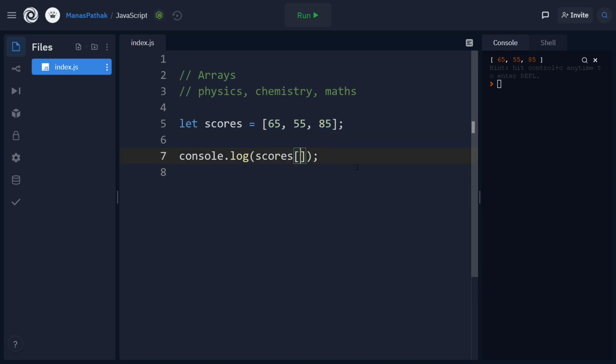So if I do scores, square brackets, and then 0, we will get 65 because 65 is at index 0. And if I do 2, we will get 85 because it is at index 2. Now if I do 5, you can see we are getting undefined, because it is really straightforward: there is nothing defined at the 5th index in the array. So yeah, that is pretty simple.